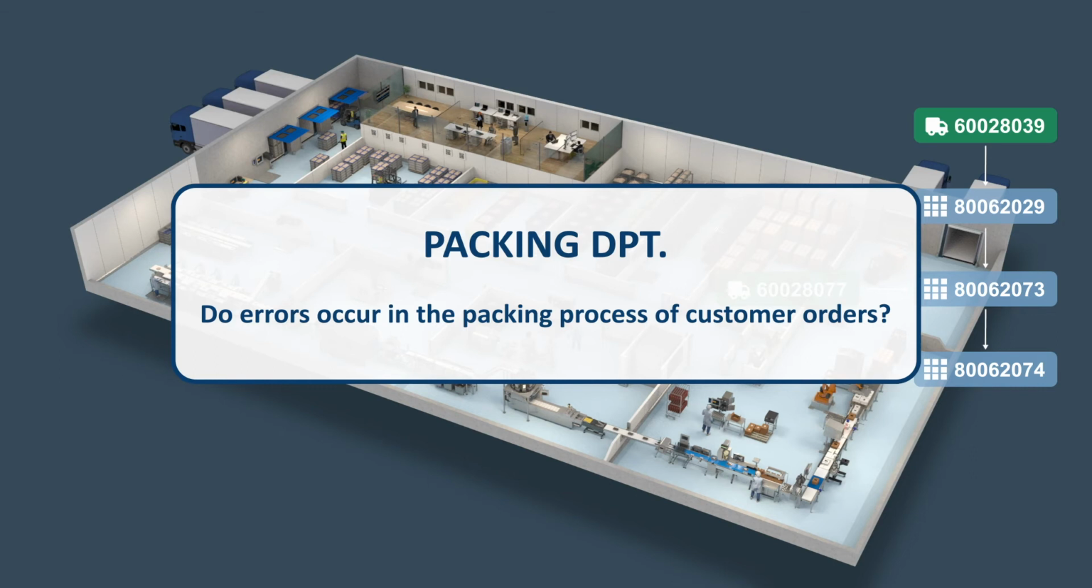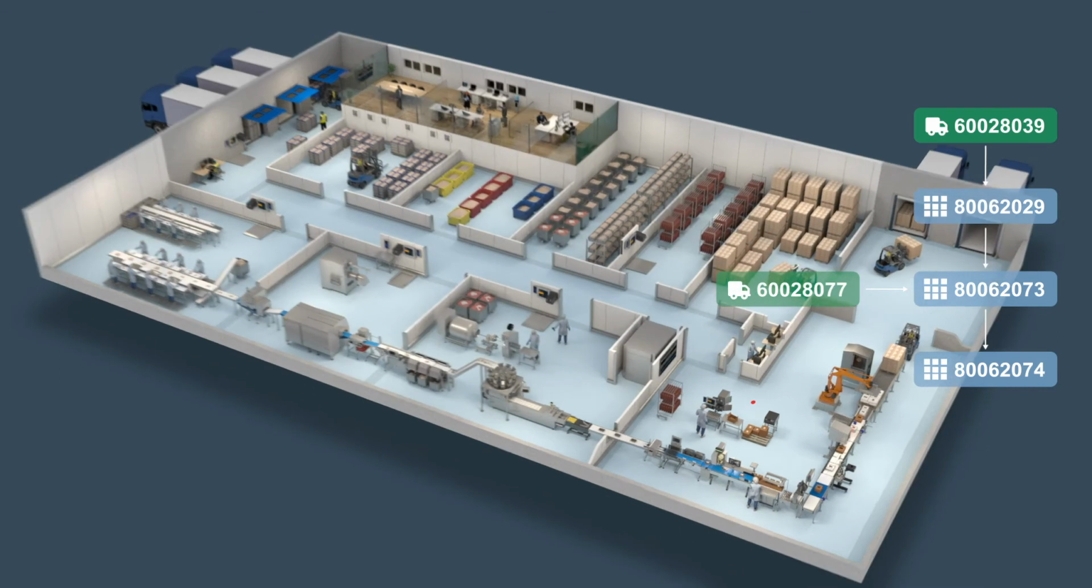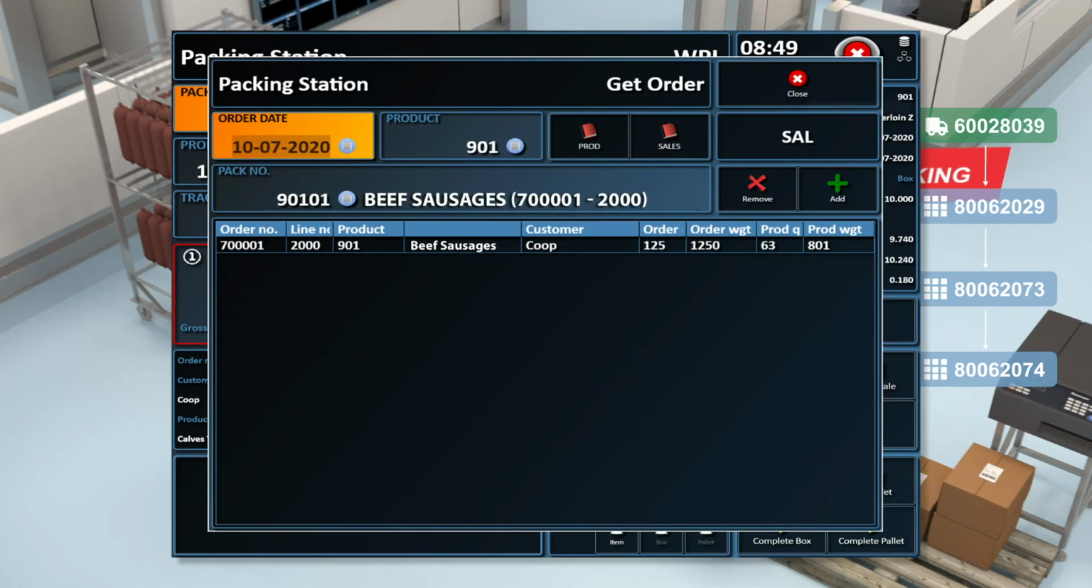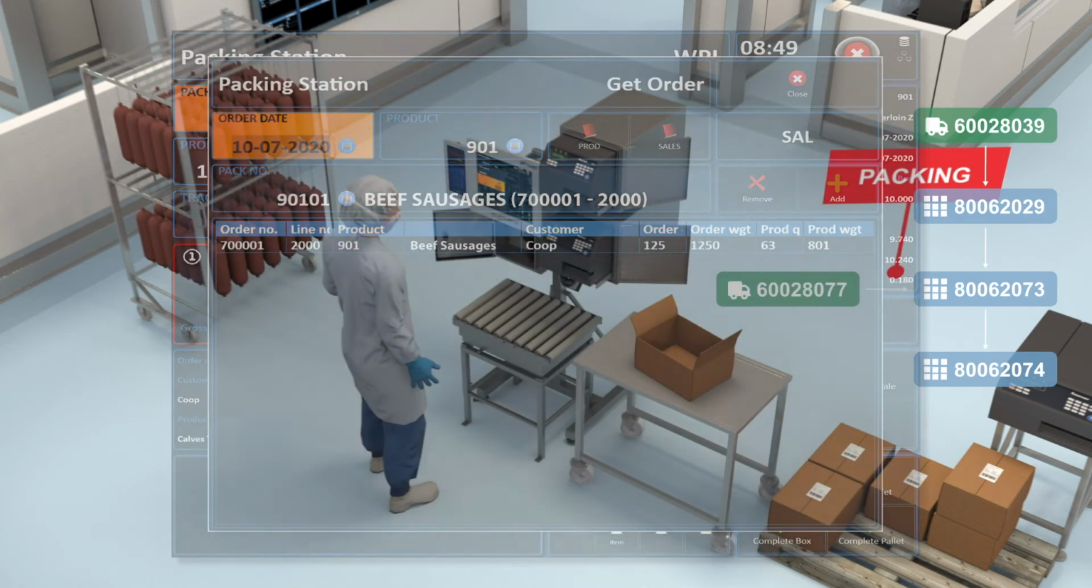Do errors occur in the packing process of customer orders? Scanplant ensures that the right customer order is picked, packed, and labelled with the correct information. The operator simply selects a product number, a sales order number, or a package number, then all relevant data is presented on the screen, and the operator can start the packing job.